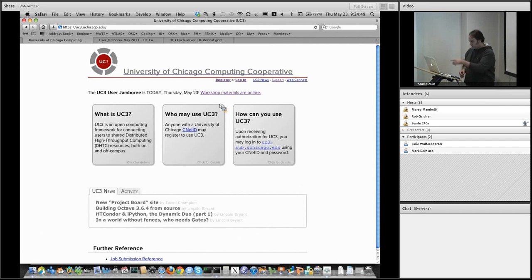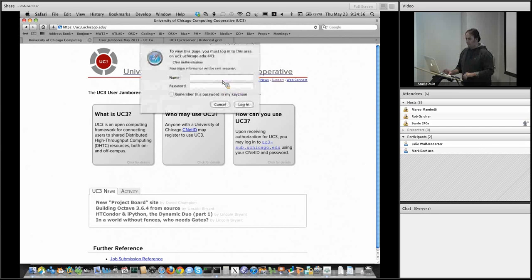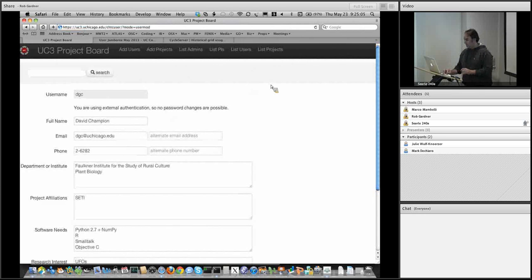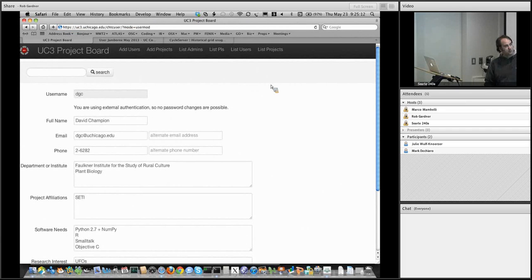So if you go to uc3.uchicago.edu here, there's a link up at the top for register. I'd like everyone to click on that, even if you're already registered, just to walk through that process, and then log in with your CNET credentials. We'll get a page somewhat like this. Yours will be a little bit different. You won't have all the things. Otherwise, this should be pretty much the same.